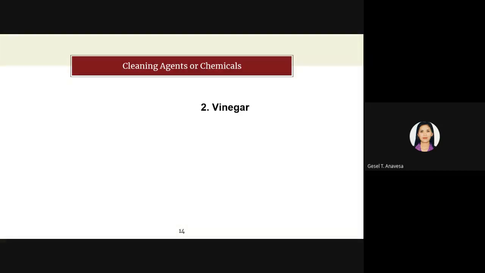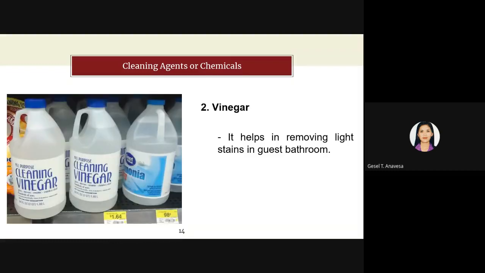Second is the vinegar. It helps in removing light stains in the guest room. Most hotels no longer use this cleaning agent since it is different from the rest, and it is discouraged because of its foul odor.